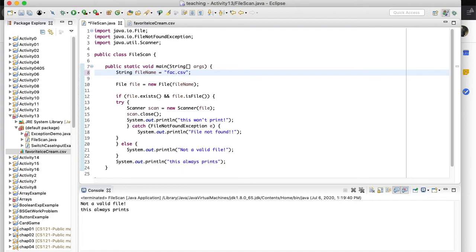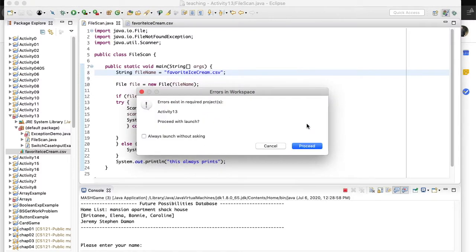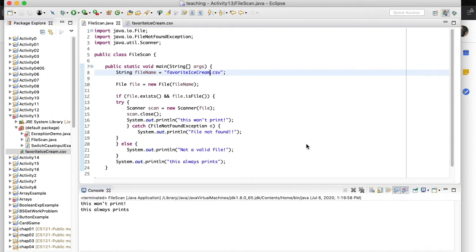And if we change this to favorite ice cream, we run that. And we got to the this won't print. So we actually successfully opened the scanner, closed it, and then printed out this won't print. And then, of course, this always prints. So we didn't have an exception thrown. Our file is actually valid. We opened a scanner on it. So now we know we're ready to actually scan the contents of that file.